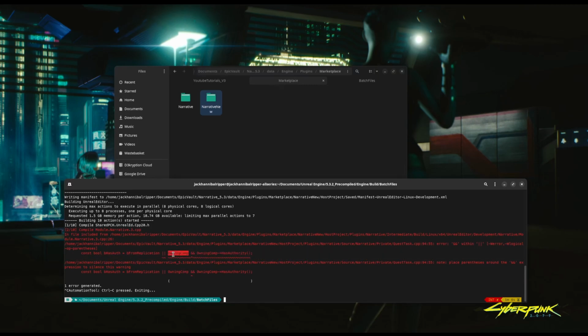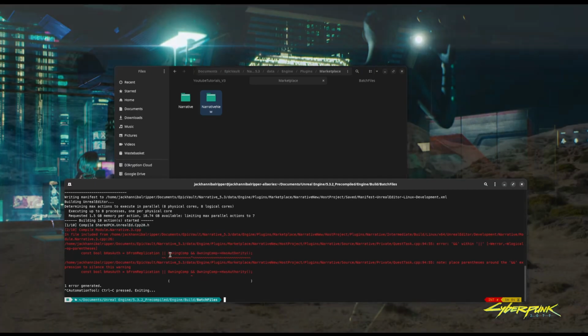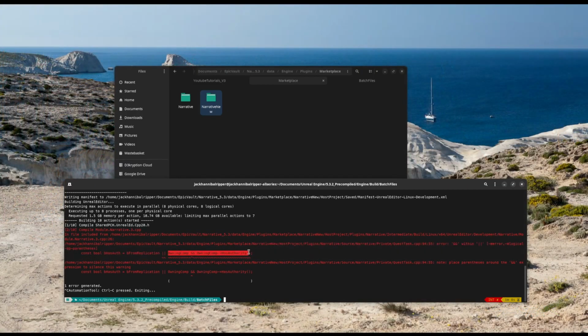I already know that this owning comp here just alone is saying, does this component exist? It's checking if the owner of narrative is an existing one. It's not like glitched out or something. And if it is an existing one, then it's checking if it's got authority. So I know the brackets need to go around this one. So it's saying, is it replicated or does the owning component have authority? And that's what it needs to do.